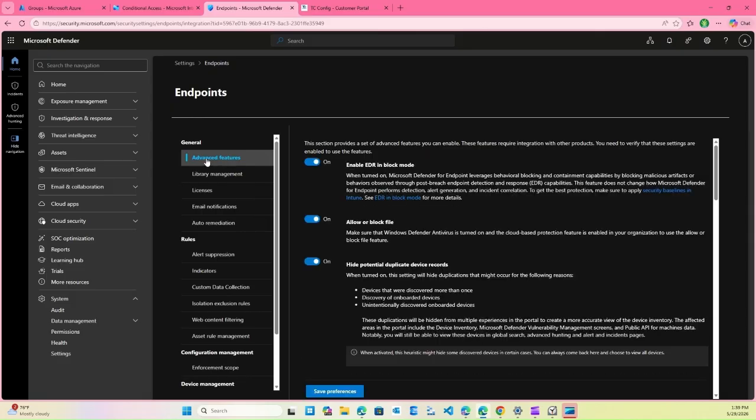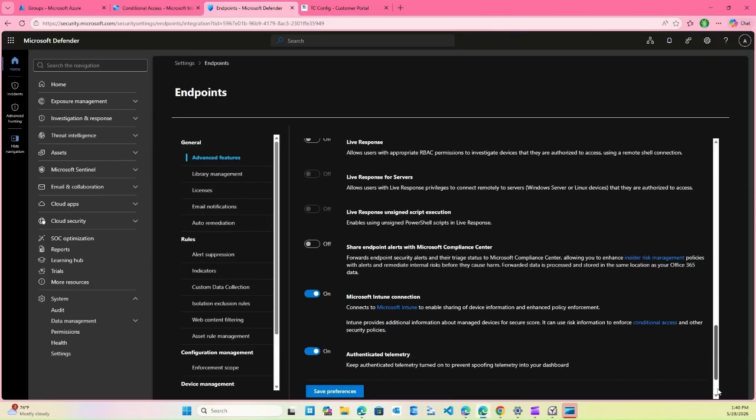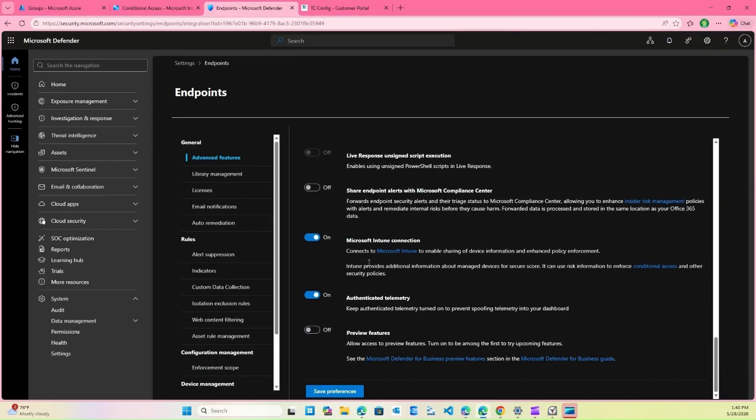And then on this advanced features page, we're just going to scroll down, and it's at the bottom. We're just going to scroll all the way down. And then you're going to want to flip this from off to on underneath Microsoft Intune connection.